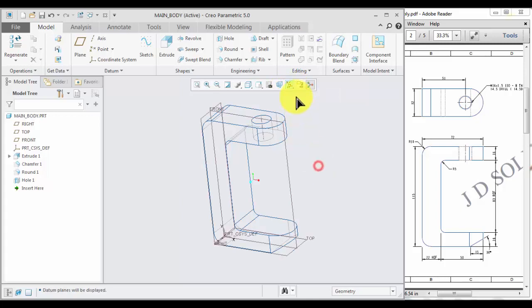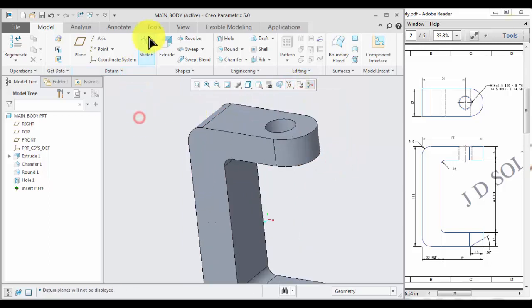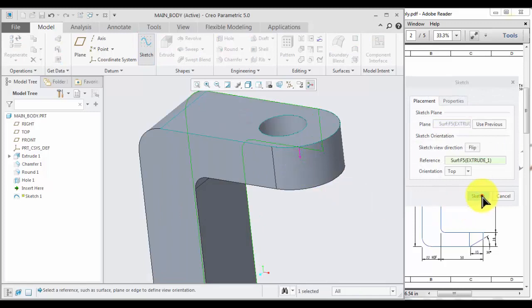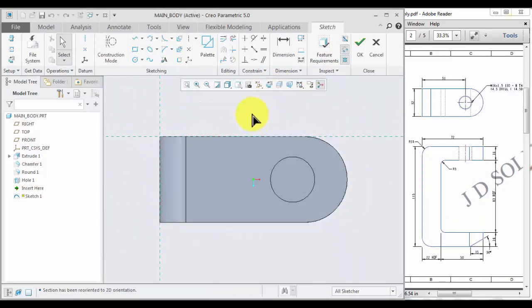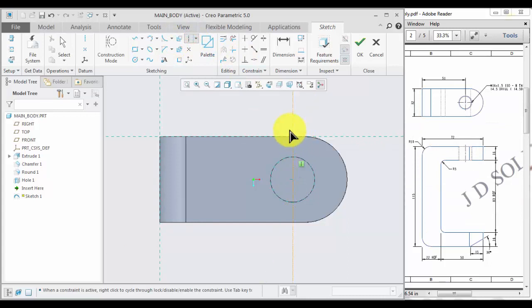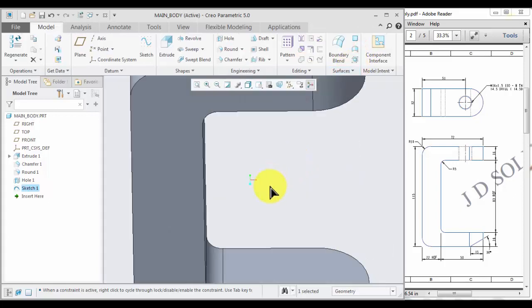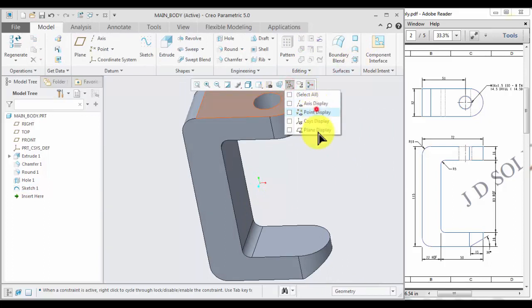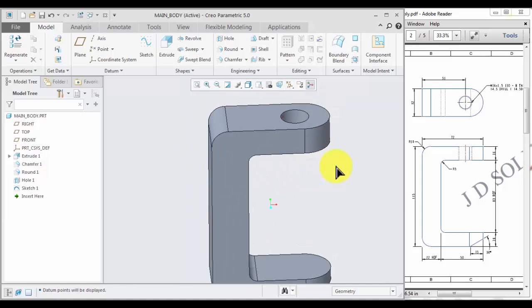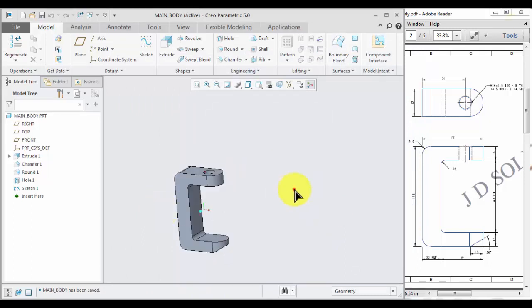But in features, we have to add one more sketch. Select plane, sketch, reference, geometry points, the distance 7 mm. Okay, save part. This is a ready part.